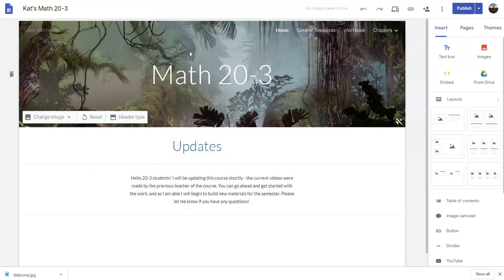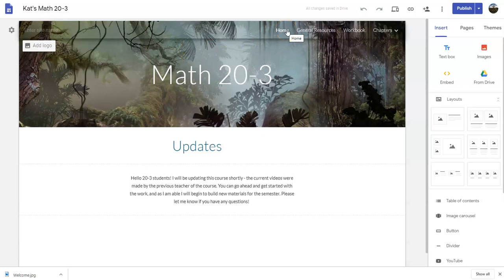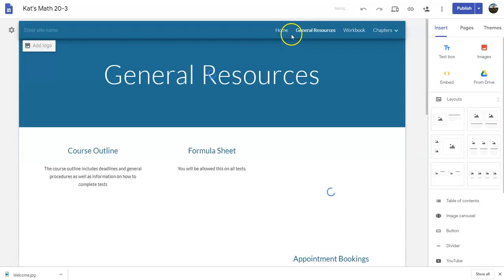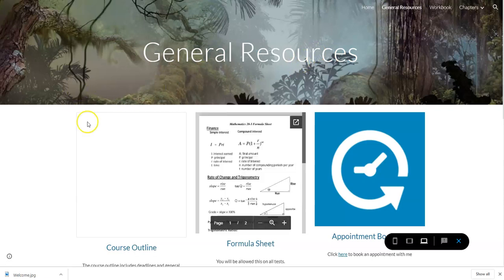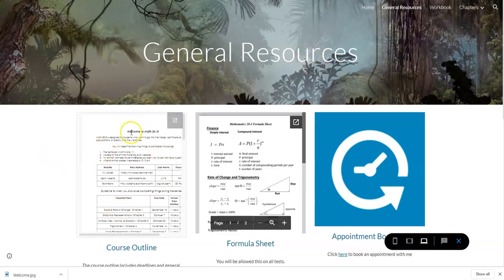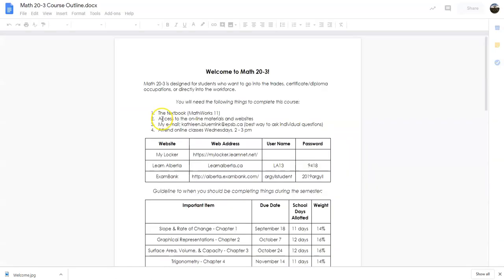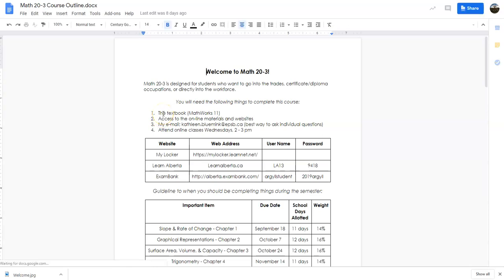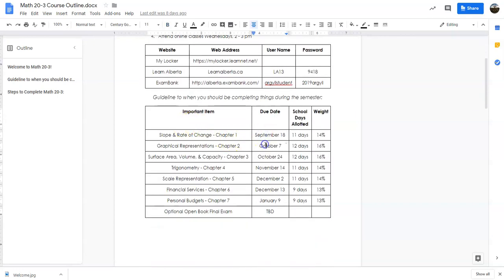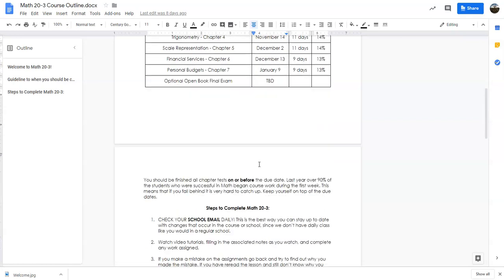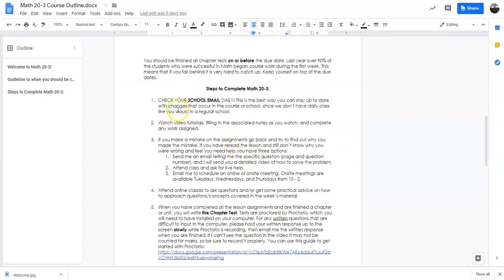Basically, in here you can go to the general resources page first of all. It's really important that you go to this page and read. I'm just going to switch this over to the view that you guys will have, because right now it's in editing. It's going to take you to the page that has the course outline, and it is extremely important that you actually read through this. I know lots of students think, oh, it's a course outline, I don't really need to know about that. But basically it has the dates you need to have different chapters finished by, okay? And the other thing it has is really important steps for completing Math 20-3.